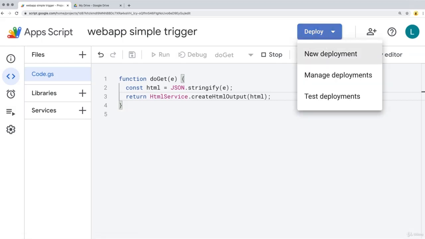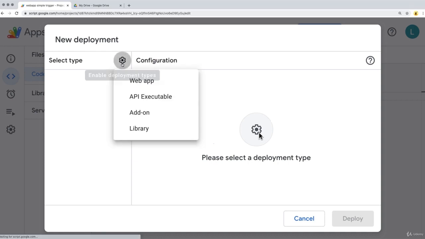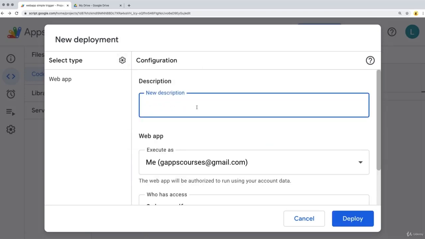So going up to deploy, hit new deployment in order to deploy a web app. And you need to select what type of deployment. So there's a few different options here. So there's add-ons, which is what we're going to look at later on. There's a library and there's an API executable. So for the library, this allows you to create scripts, and then you can share the script source as a library to other app scripts that you're using. So the web app is the one that we're looking at, and this is my doGet tester.